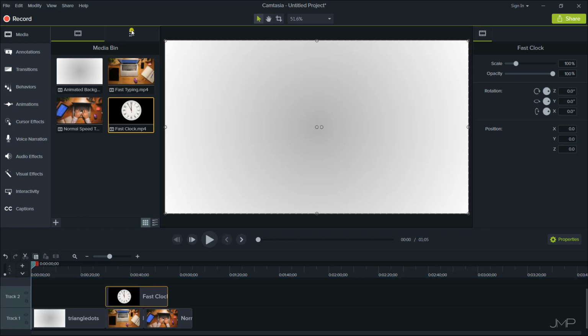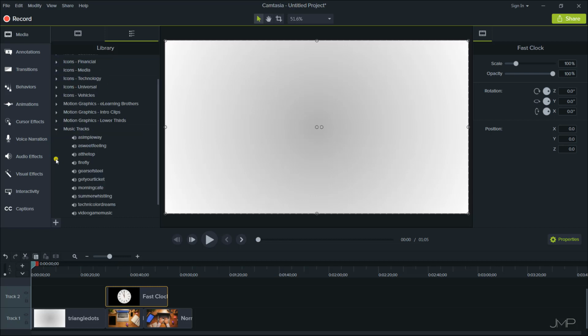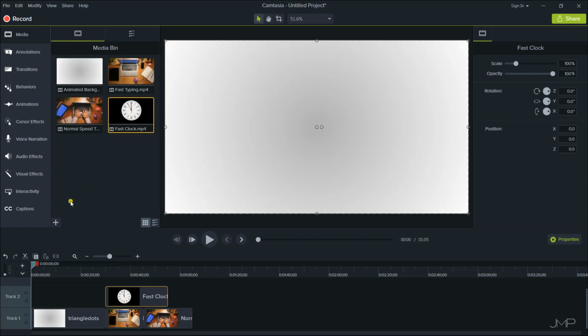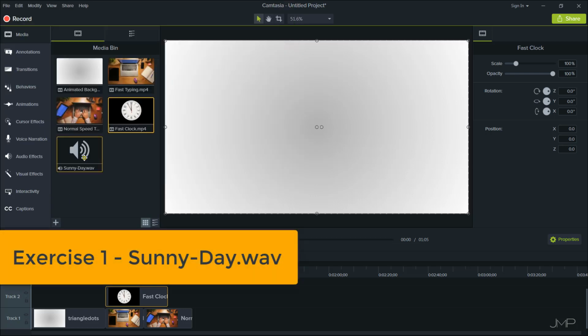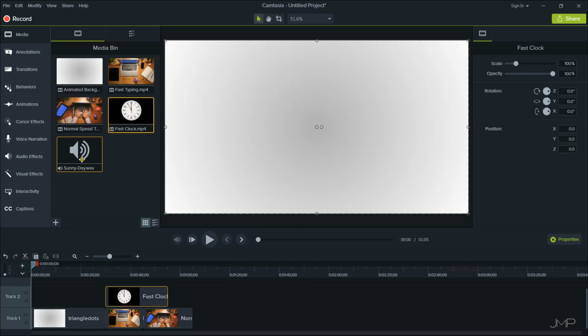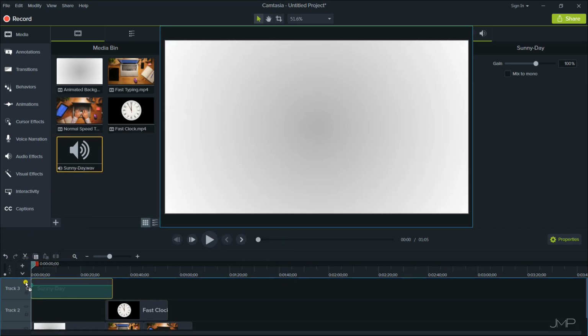Finally, let's add some background music. You have some music track choices in the library, which you could double-click to preview just like you did with the videos, but we're going to import Sunny Day Wave from the exercise files. I want the background music to play the entire time of the video, so that means it needs its own track. Once again, I'm going to drag it down to the beginning of the timeline and right above track 2.